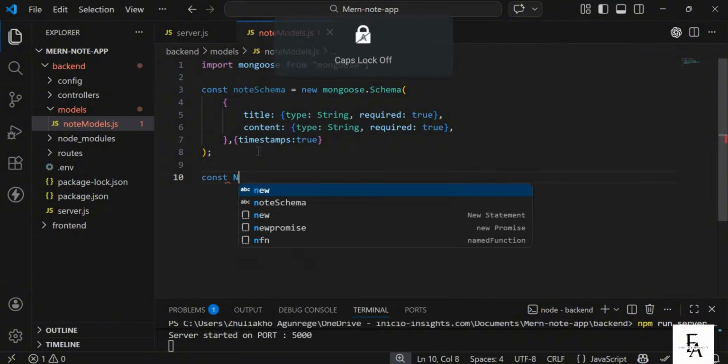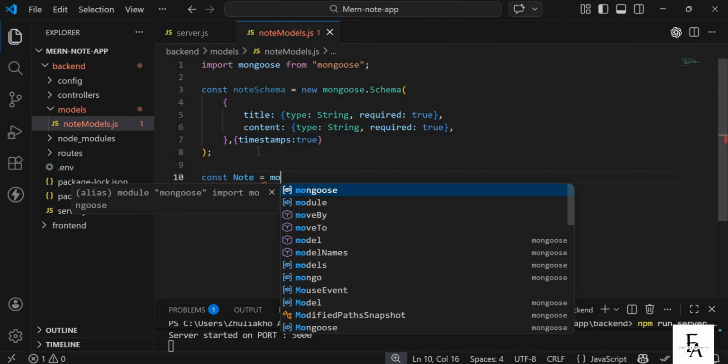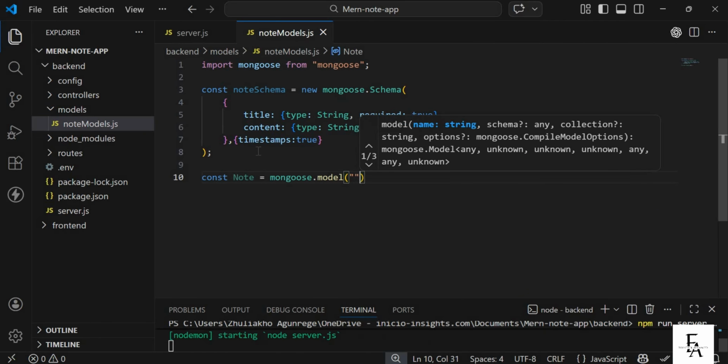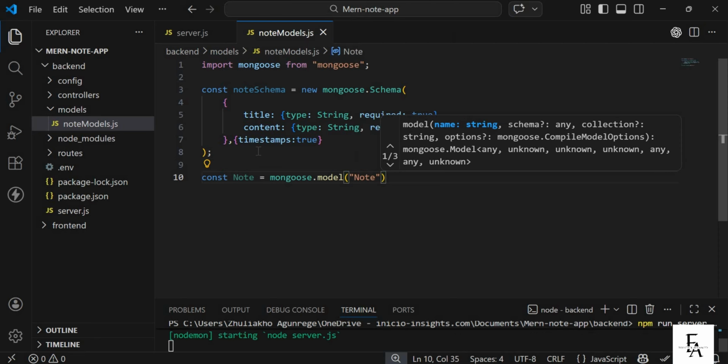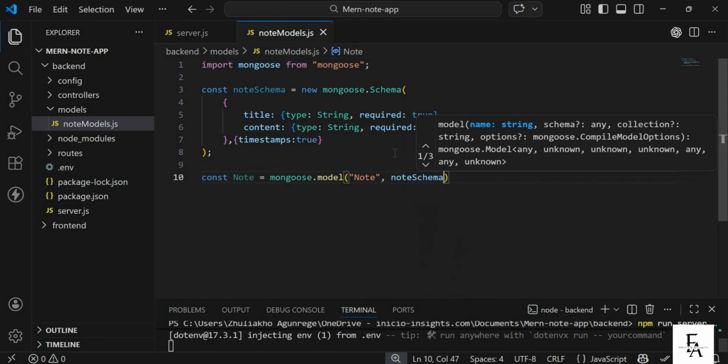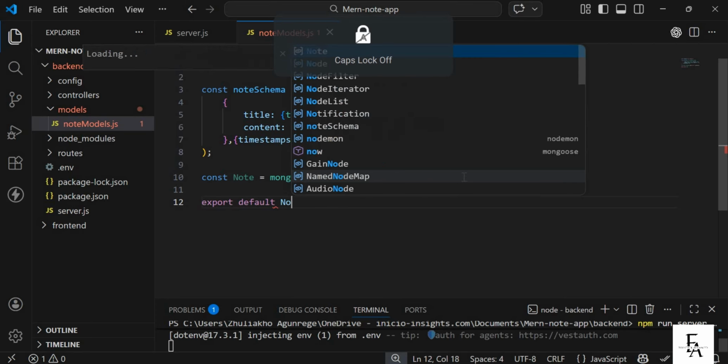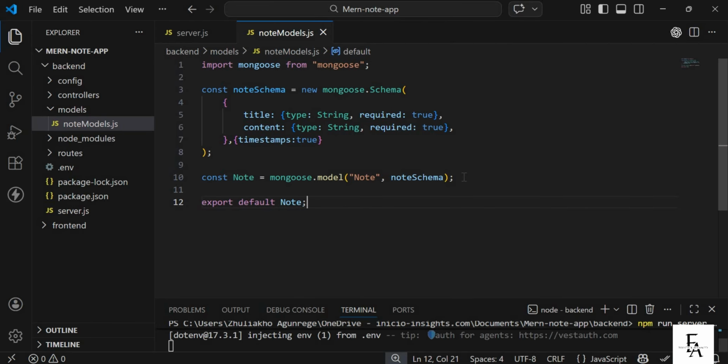So here, const notes will be equal to mongoose.model, open brackets. In our quotes, we'll have notes, and then we're going to call our noteSchema. So now we've created a model for the schema. The last step here is to export the model so that it can be used in other parts of our application. So we're just going to have export default notes. Okay, so we're done with creating the model.